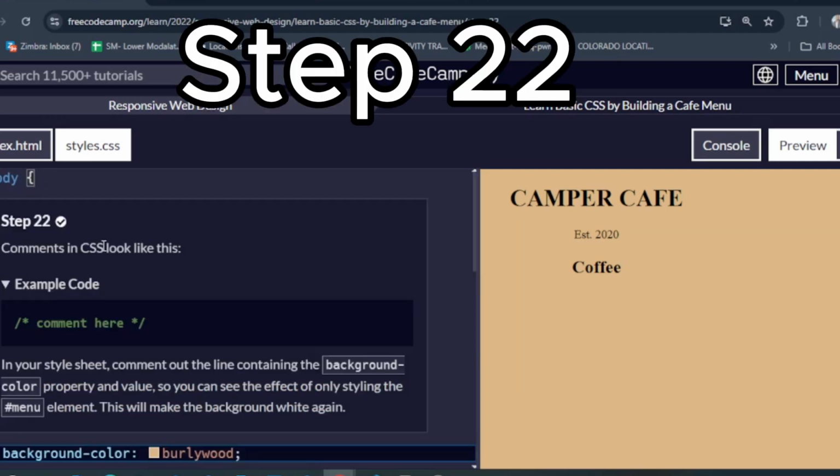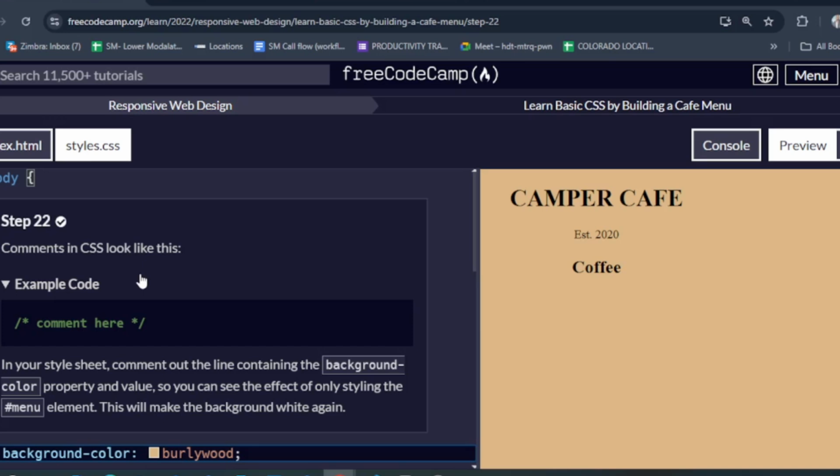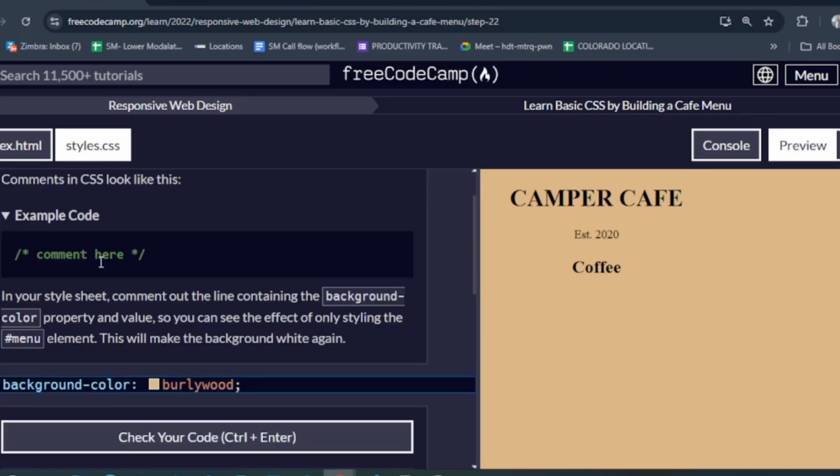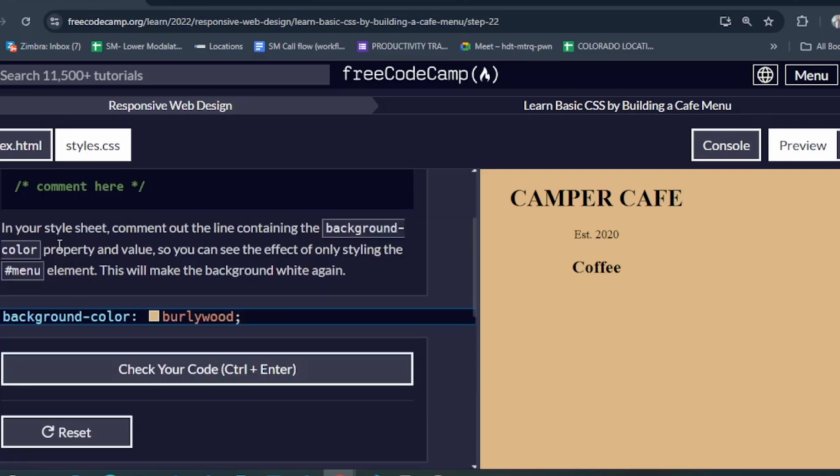Step 22. Comments in CSS look like this. Okay, comment here. In your style sheet, comment out the line containing the background color property and value, so you can see the effect of only styling the hashtag menu element. This will make the background white again. Okay, in your style sheet, they say comment out the line containing the background.